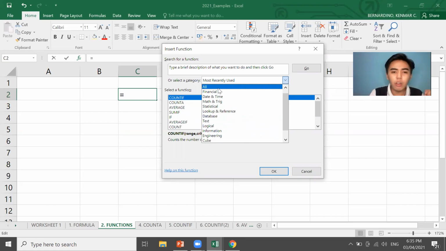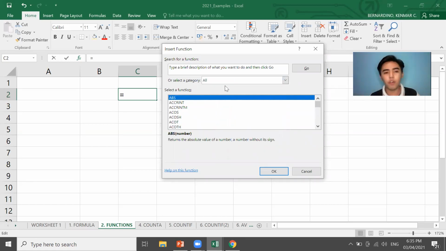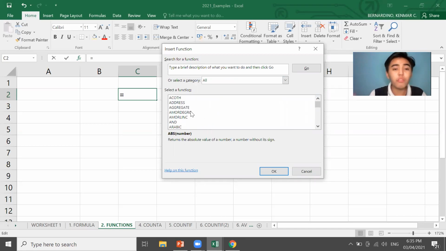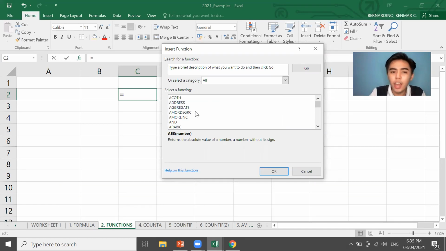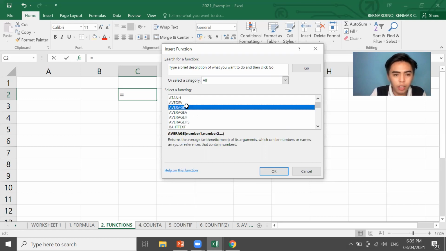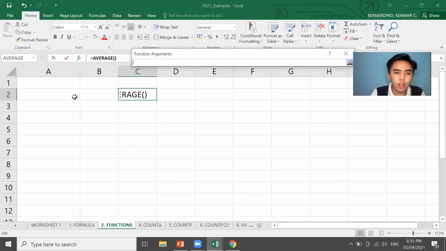But for now, let's make use of all of the functions, though we're going to use simple ones only. Here, let's use the average first. So, instead of using a formula to get the average of a range of data, we can use the average function. You just have to scroll over it, click on average, and select.